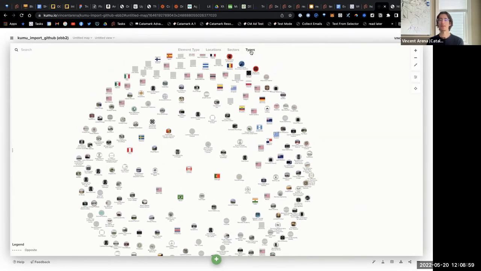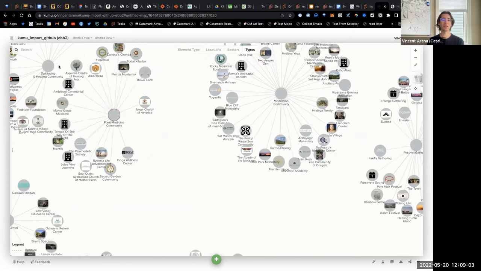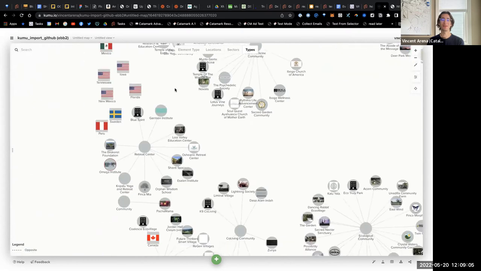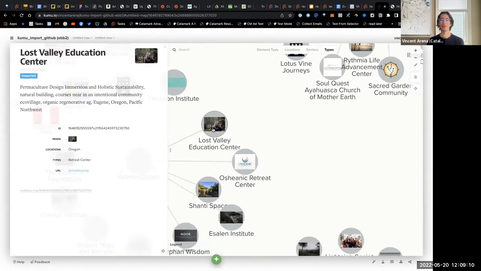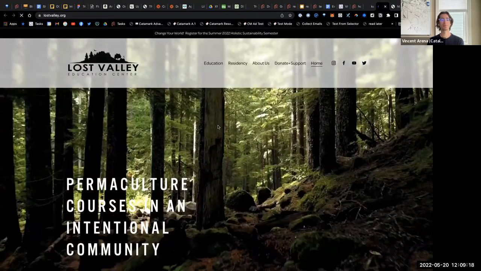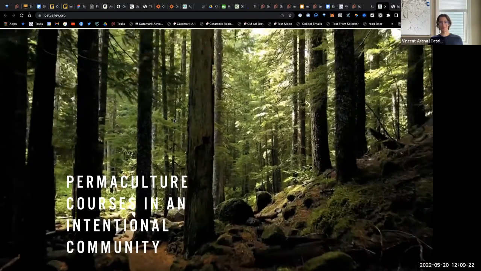cluster by things like the subtypes. So plant medicine communities, spiritual and healing communities, retreat centers. And then these are all pulling the information from the title, the image, description, and the URL. So if you double click on these, it'll open them up. So it's almost totally automated.